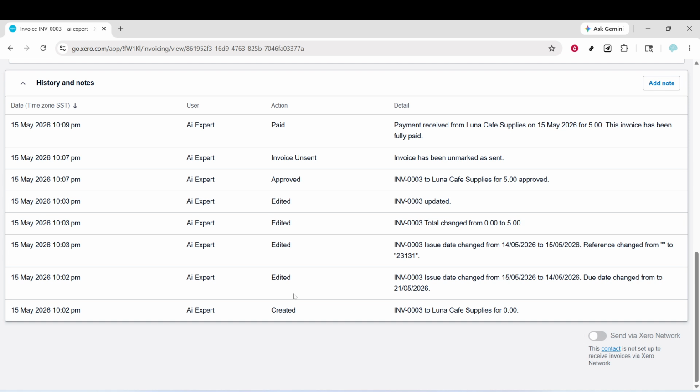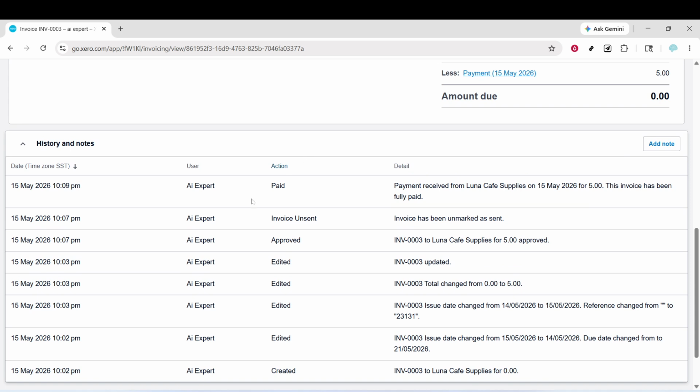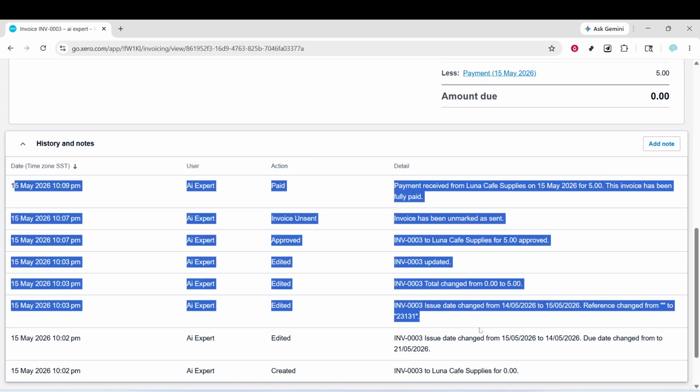It's especially useful when following up with customers, reconciling accounts, or preparing for reviews, because you can quickly verify the sequence of events without searching across different screens. That's it. By using the History and Notes section, you can track invoice activity, payment updates, and the entire invoice history in Xero from one place, clearly and confidently.